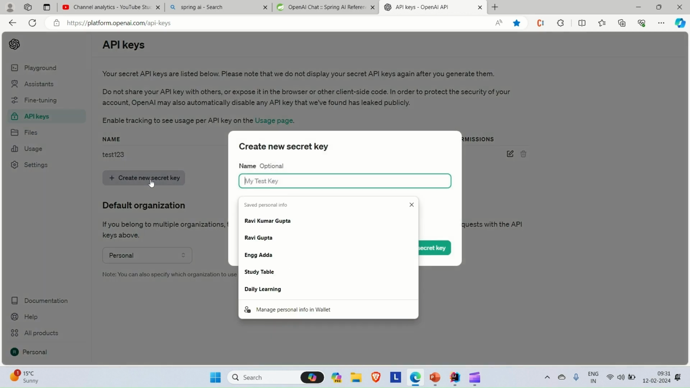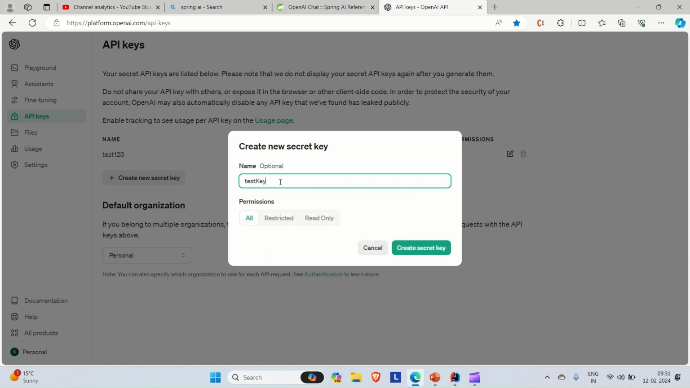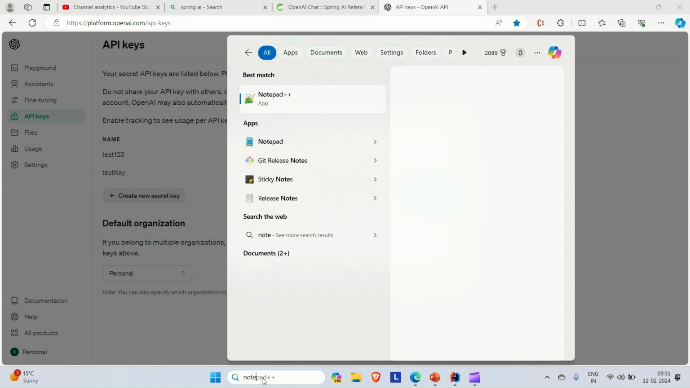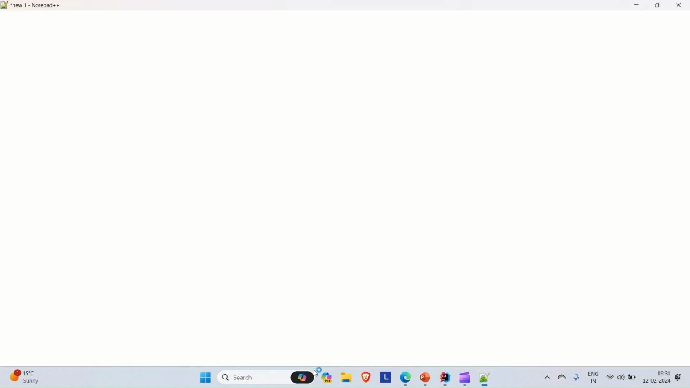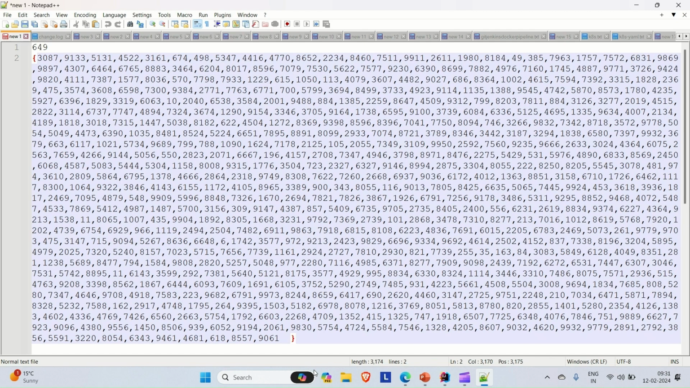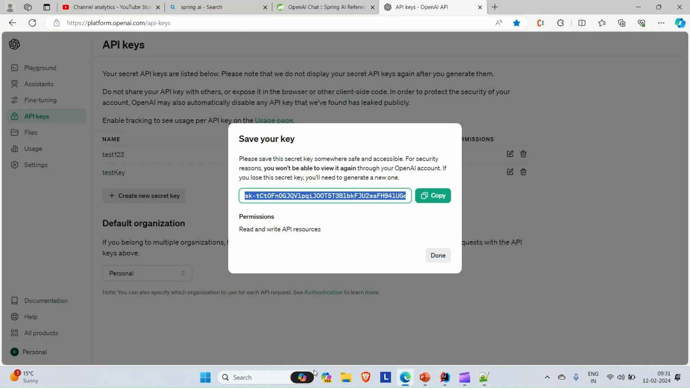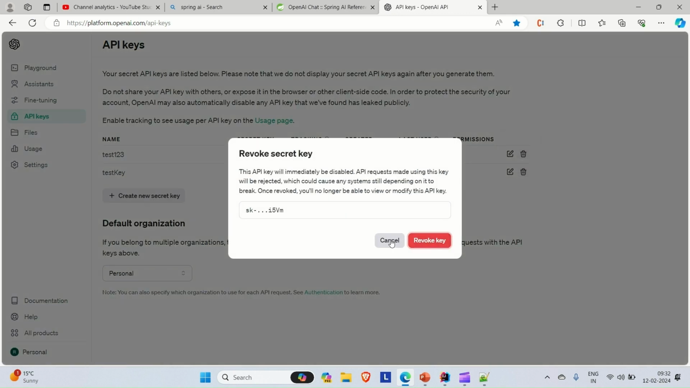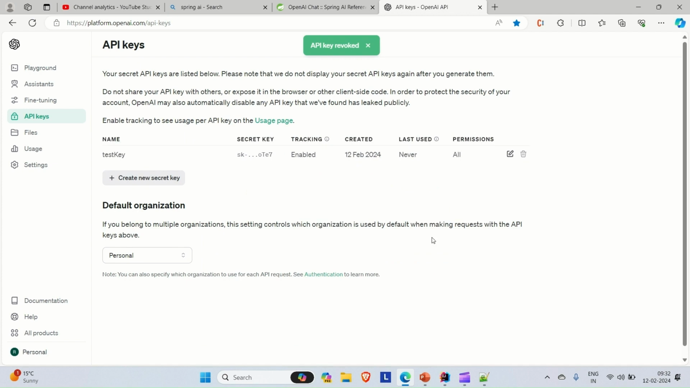So create a new secret key, and here you have to provide the secret key name. So let's say test key, and create one key here, and just copy your secret key and keep it somewhere on the notepad so that you can use it. So just let me try to do that, and paste it here. Just done. Let me try to delete the first one. Okay, and now we are good with the OpenAI.